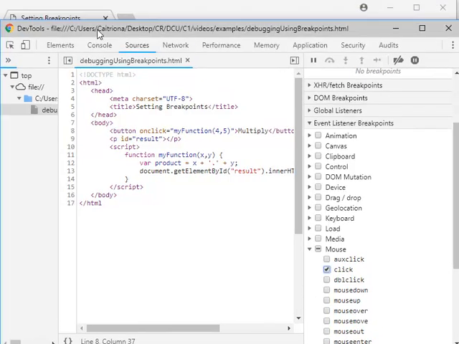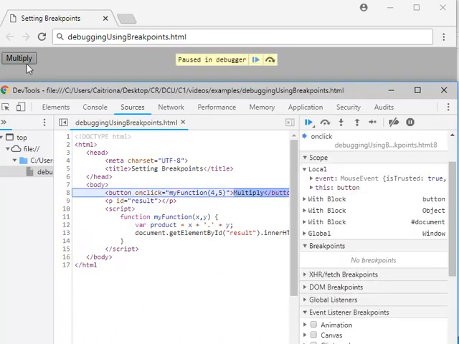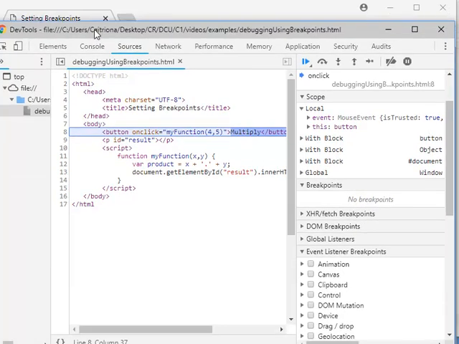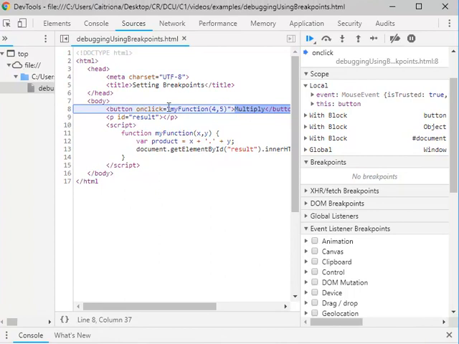So if we go back to the browser and click on multiply, what will happen is the breakpoint will have kicked in on the event listener breakpoint for the mouse click. So here you'll be able to examine the state of variables and so on, and you can step through the code. So see here there's options. What we're going to do is step into the next function call. So we want to step into my function.